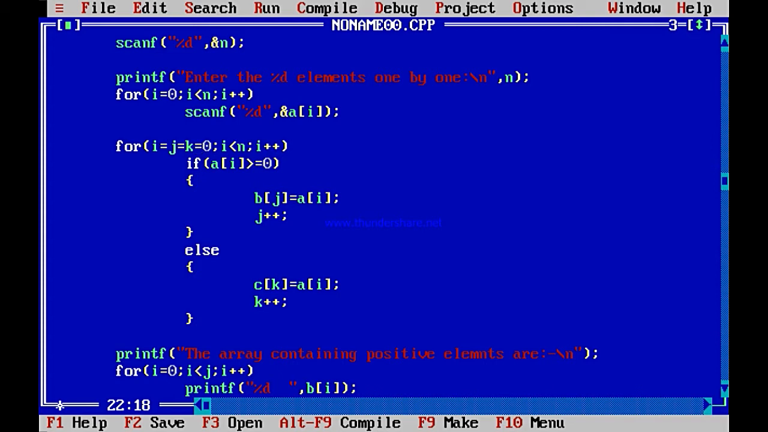I equal to J equal to K equal to 0 means all three, I, J, K, will be 0. Why? Because assignment happens from right to left. Firstly 0 will be assigned to K, so K is 0. Then K will be assigned to J, so J will also become 0. Then J will be assigned to I, which will also become 0. So you can separately write I equal to 0, J equal to 0, K equal to 0, or else you can write I equal to J equal to K equal to 0. This is allowed in C. 0 will be assigned to K, then K to J, then J to I.